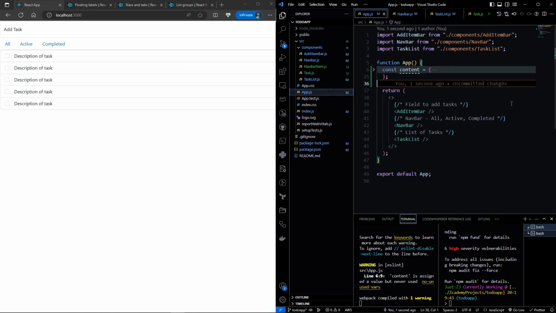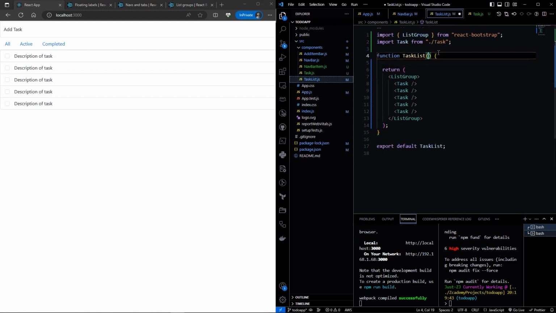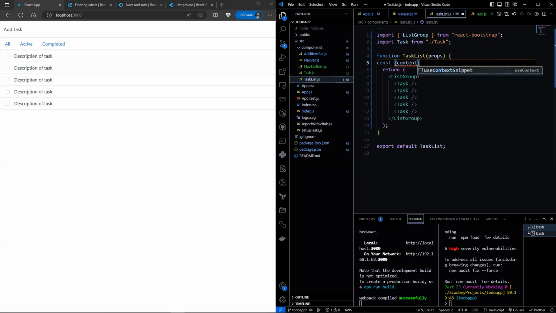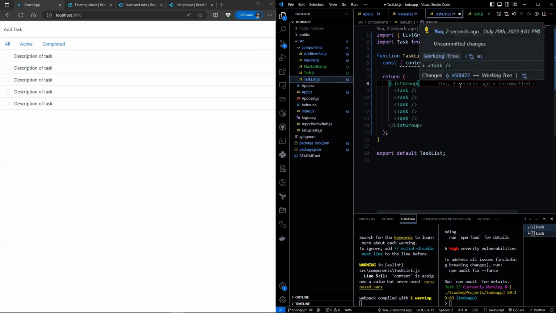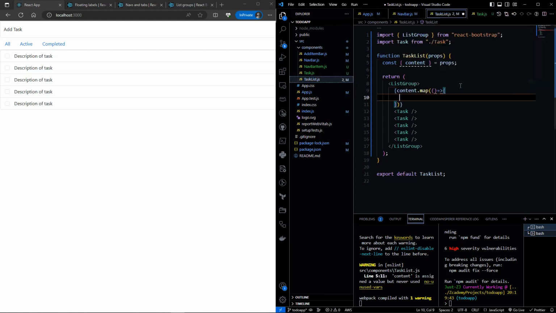Now, we will need to pass this content variable into the task list props so that it would be able to access the data. Again, let's destructure it from props. Now, let's simply iterate over this content prop by using the map function.